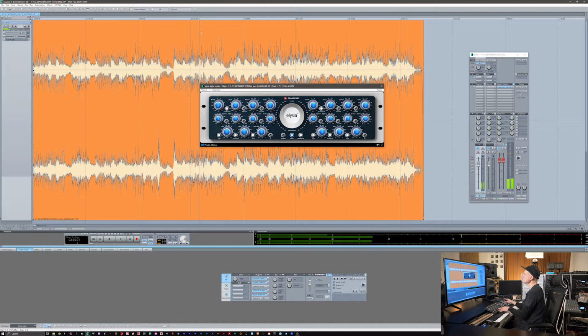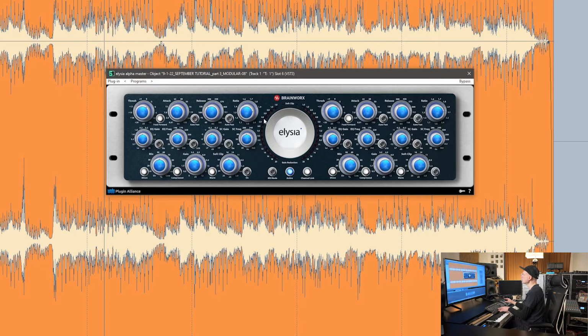So you can see there, when the bass starts to come in, we're getting some gain reduction on our meters of about 4 dB. That's too much, so we'll pull our threshold back. All I want is no more than 2 dB of gain reduction.